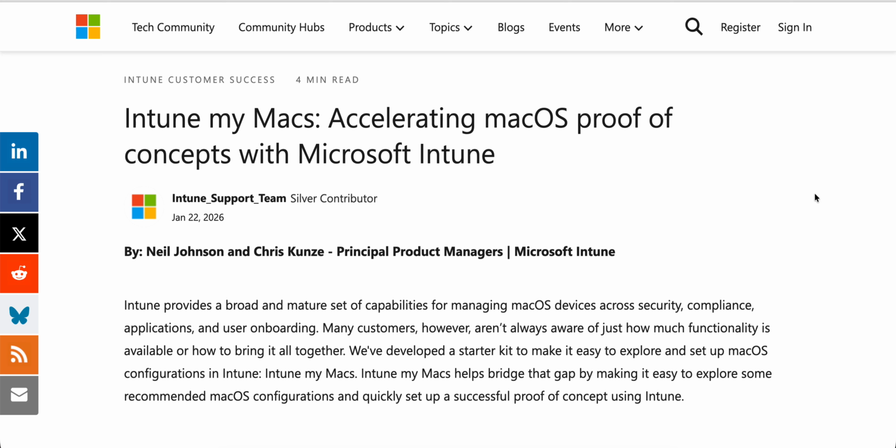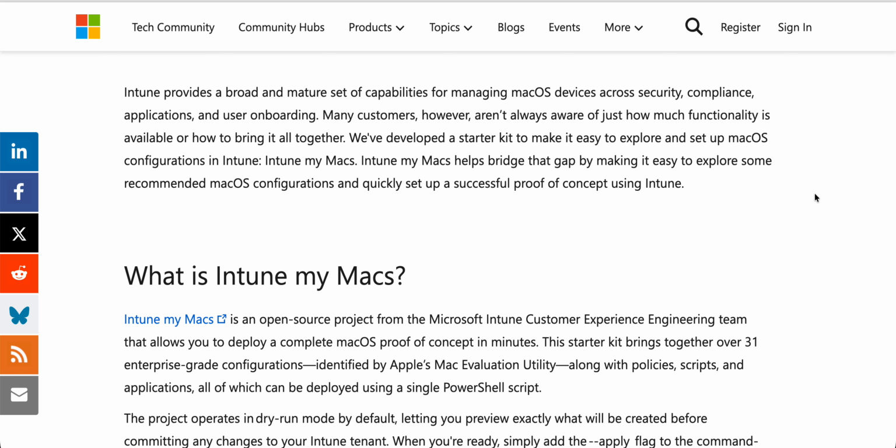Today in this video, I'm going to show you how you can accelerate a Mac operating system proof of concept with Microsoft Intune. In this blog, I'm not going to read it, but I just want to show you what Intune My Mac is and how you can manage your Mac devices with Microsoft Intune without compromising security, compliance, and user onboarding.